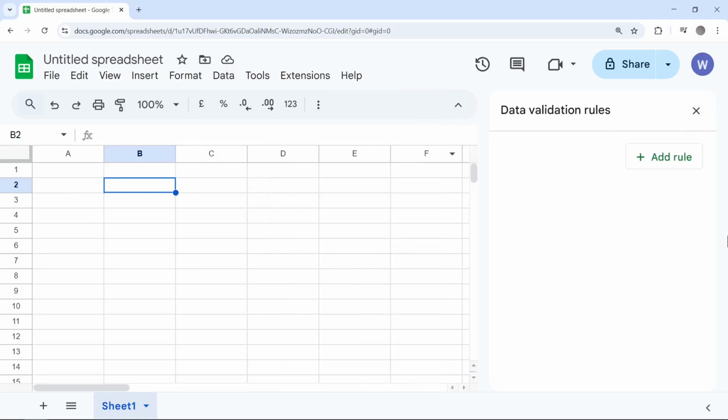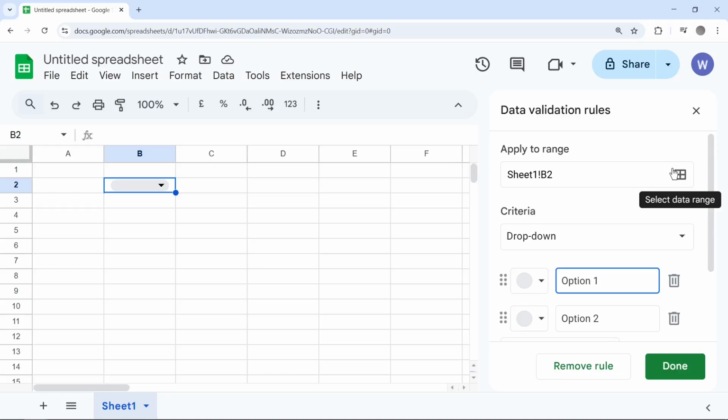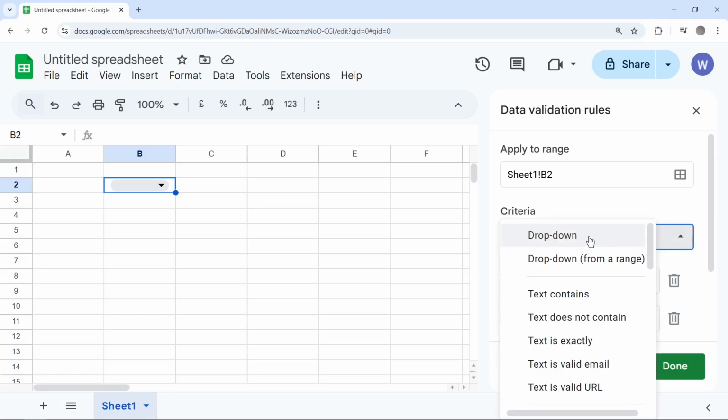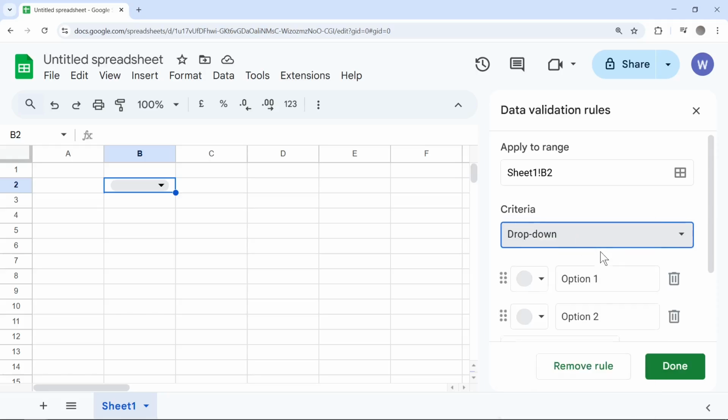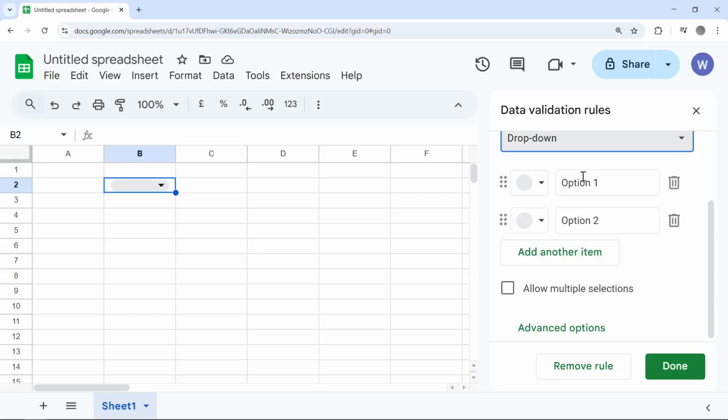Now this window should be displayed here, so we need to click on the Add Rule button, and here you can select the range where you want to apply this data validation. After that you need to select criteria. We need to select here Drop-down, and we can select here the options which we want to create.